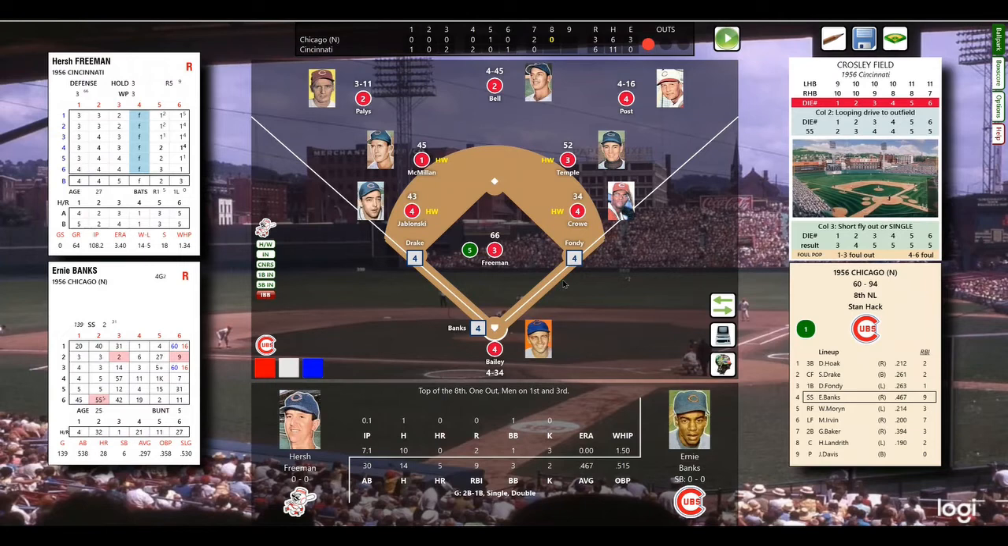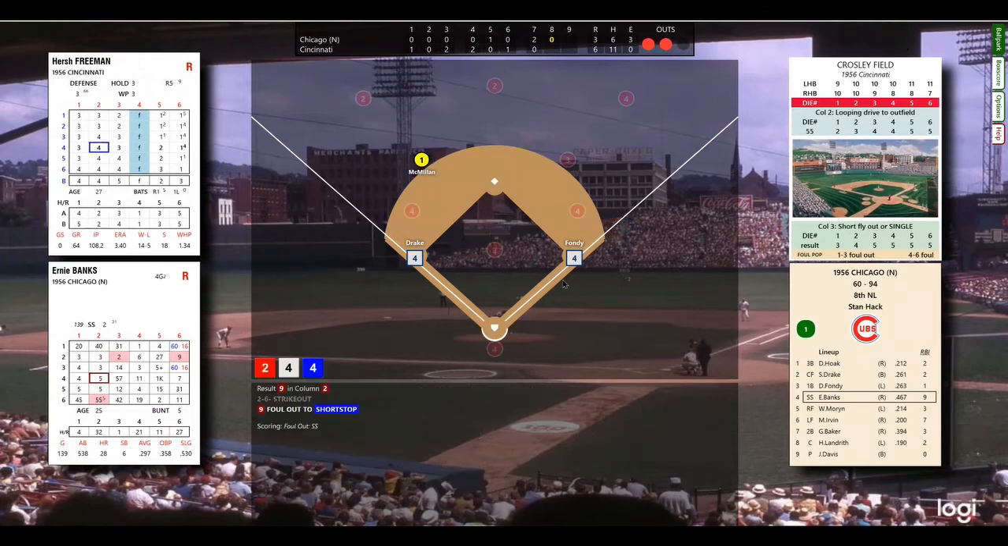Ernie Banks digs in. Here's the pitch from Freeman as Bailey tells him, be careful. And he fouls it out to the shortstop. McMillan races over to the third base line and makes the play for out number two. Two outs, men on first and third. Banks missed that opportunity.